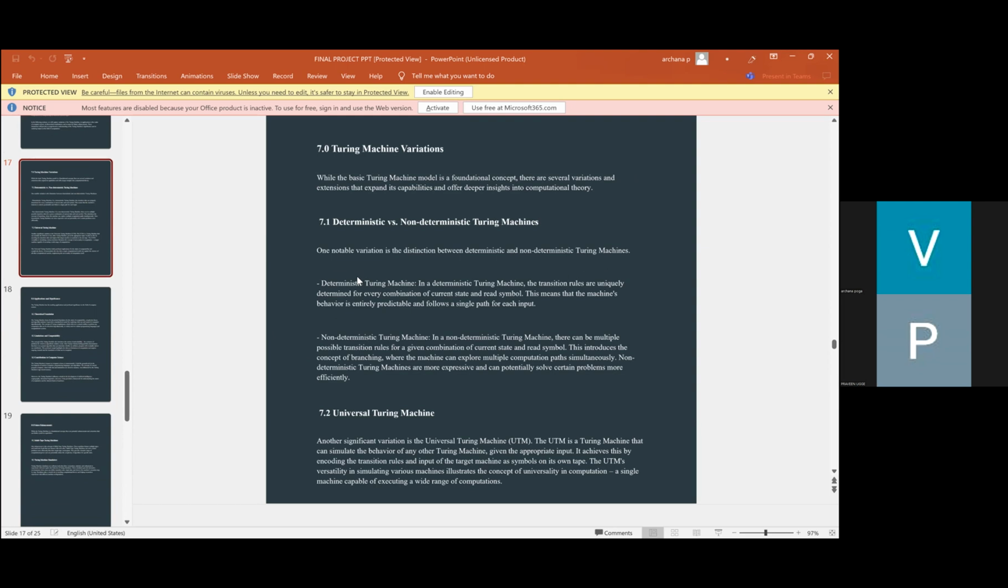We can see the Turing machine variations, in which there are non-deterministic Turing machines and deterministic Turing machines. The deterministic Turing machine determines the Turing machine's rules and uniquely performs the code. The non-deterministic Turing machine can have multiple possible transitions, like when we give the input, the output comes in multiple ways. You can see the universal Turing machine, the UTM, which can simulate the behavior of any other Turing machine. It functions multiple times.